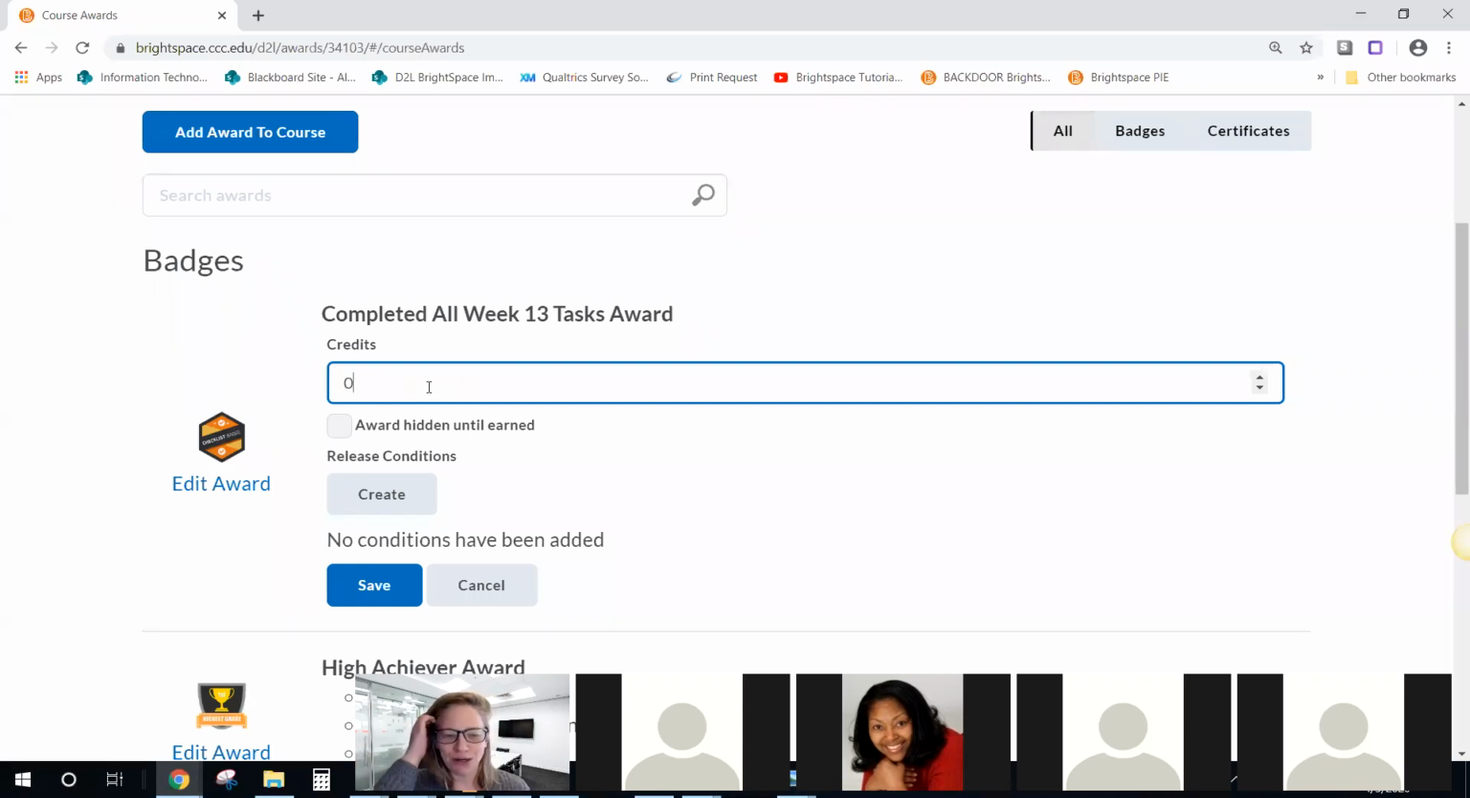You can put any number in here, but I'm going to put 0 because it's not real credits that they're getting anyways. But the most important part is the release conditions here.